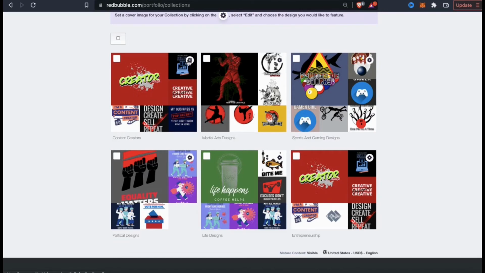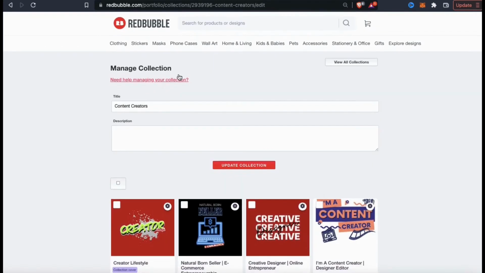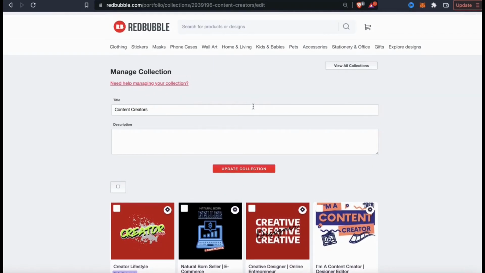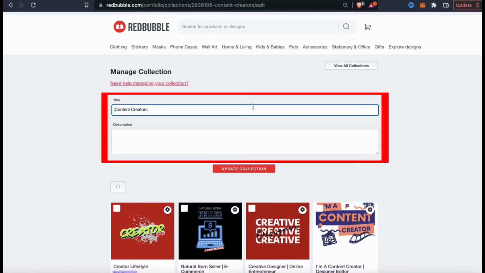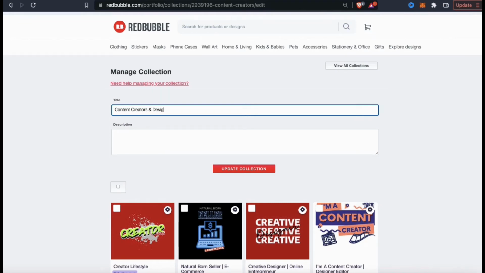So now let's finish editing our collection by going up to the settings icon at the top right corner, then click the Edit tab. This will take you to a page where you can manage your collection and add a title and description. We've already named our collection, but feel free to choose a different title if you wish.